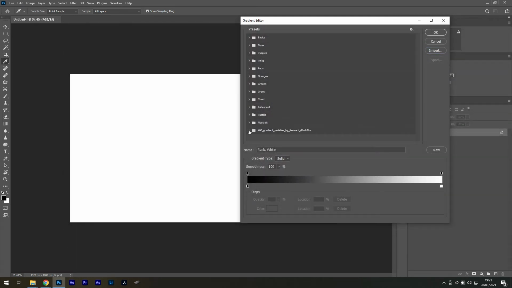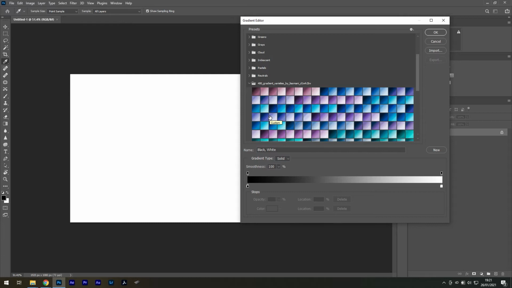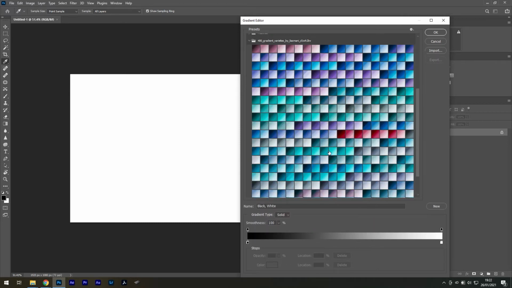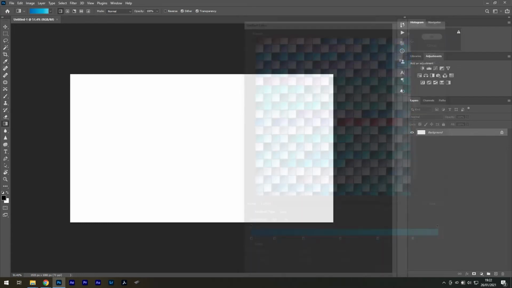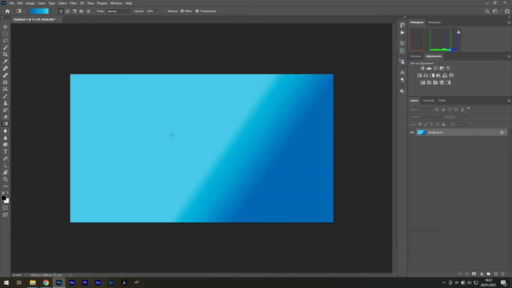Photoshop will create a new folder with all of the gradients. And have a look at this. It's incredible how much variety you'll gain with this method, and how it will change the outcome of your projects.